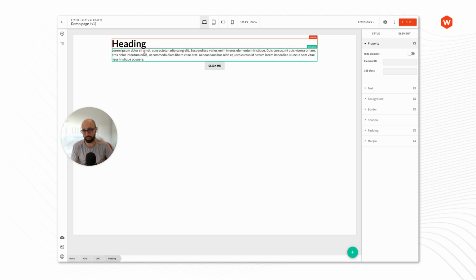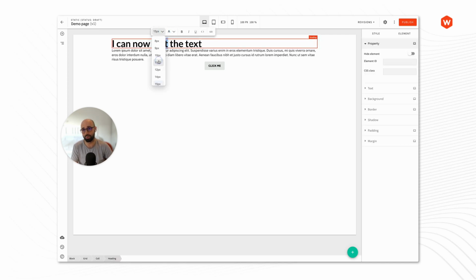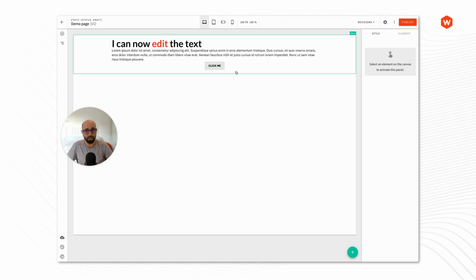Certain elements are also interactive, for example, specifically the heading and the text. What does that mean? If I make that element active and I click again on it, I can now edit the text. There we go. I can also make the text larger, smaller, whatever I prefer, make it a different color and so on. It's the same for the paragraph. So some components have that interactivity to them.